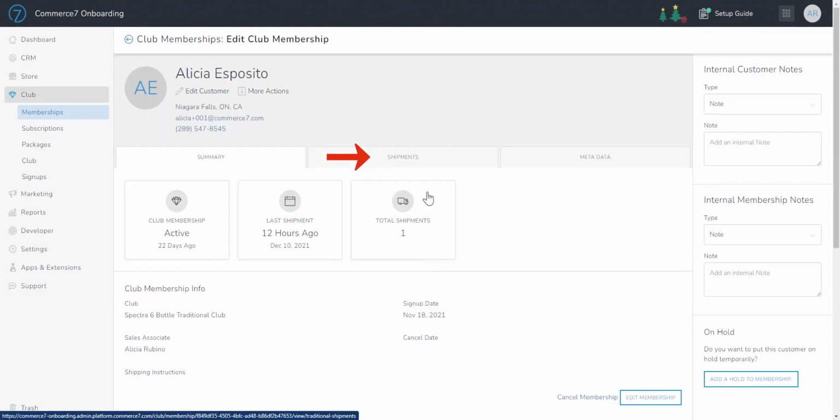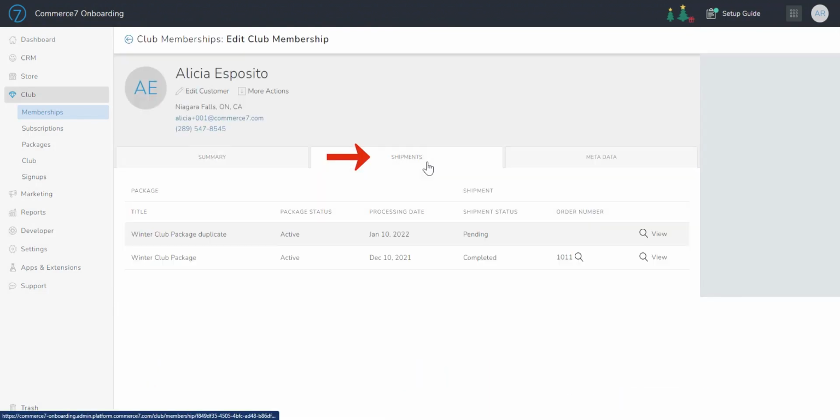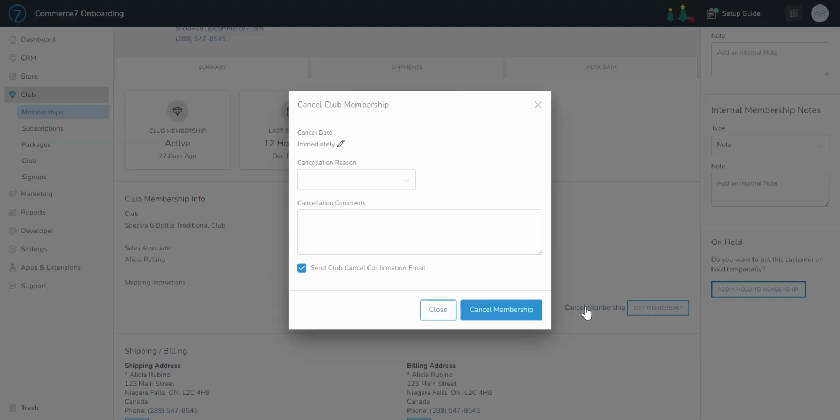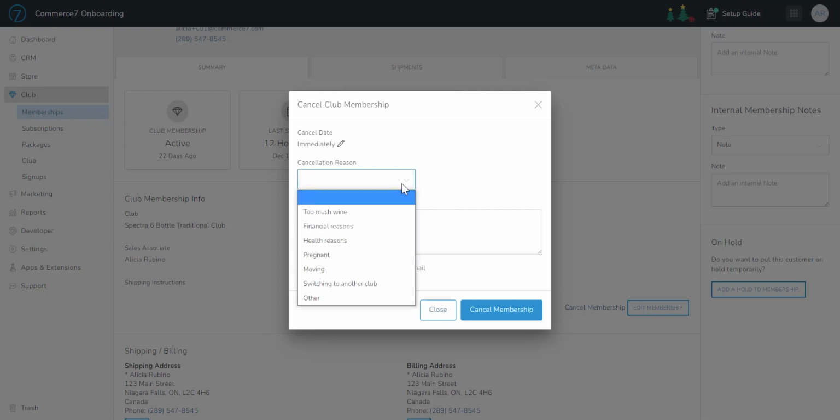Select the Shipment tab, and you will see all past and upcoming club shipments. If there's an active club package, you can select View to see and edit the items in the club shipment. To cancel a membership, select Cancel Membership, and enter a cancel date, cancellation reason, and notes. These are all customer facing. In Commerce7, if a club member is switching clubs, the original club has to be canceled, and there's a cancellation reason for switching to another club, which will be relevant in club reporting.